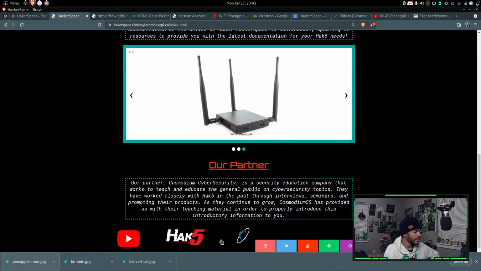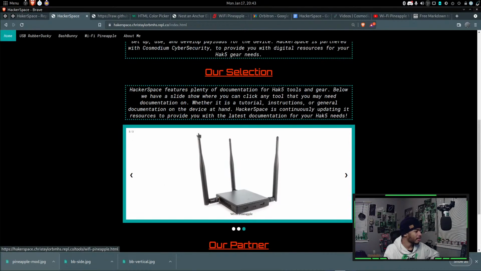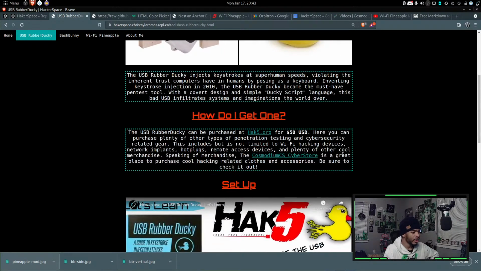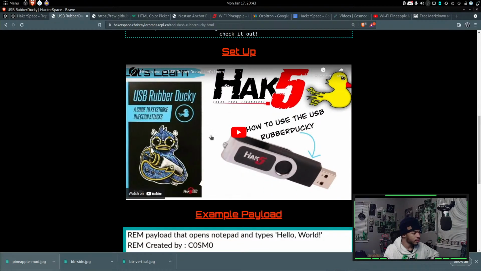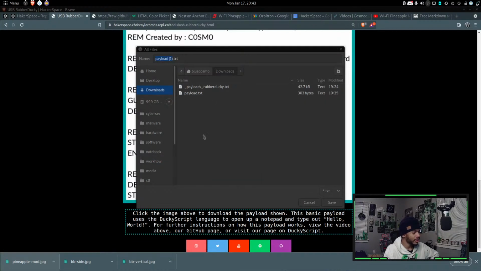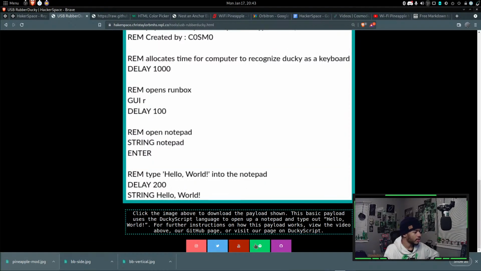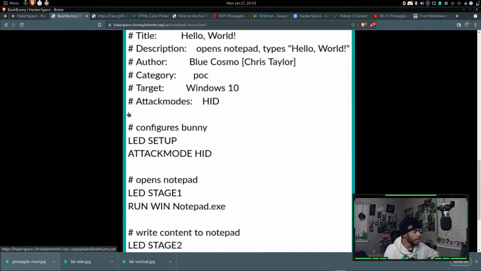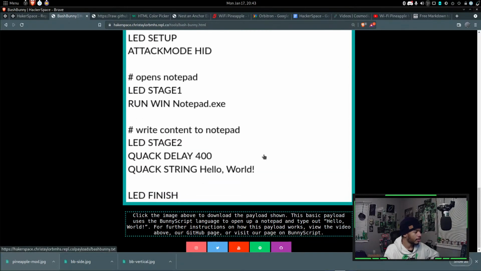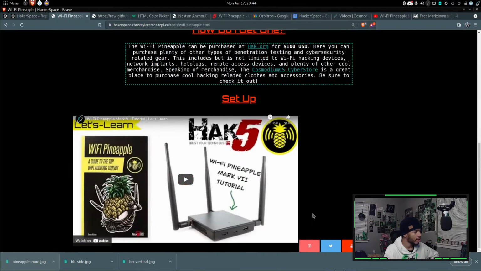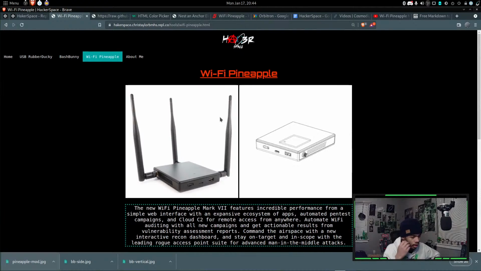And then our partner. I need to fix this, but just ignore it. Then there's just hyperlinks basically. And then we can go on our rubber ducky page and information on the rubber ducky, how you can get one. And then a video on how to set it up, example payload. Then you can actually click on the picture to download the payload. And then socials. Then we have Bash Bunny, same thing, example payload. You can click on it to download it, and more information. And then we have the Wi-Fi pineapple, and then same thing pretty much. I just need to fix some of the last final features there, but yeah.